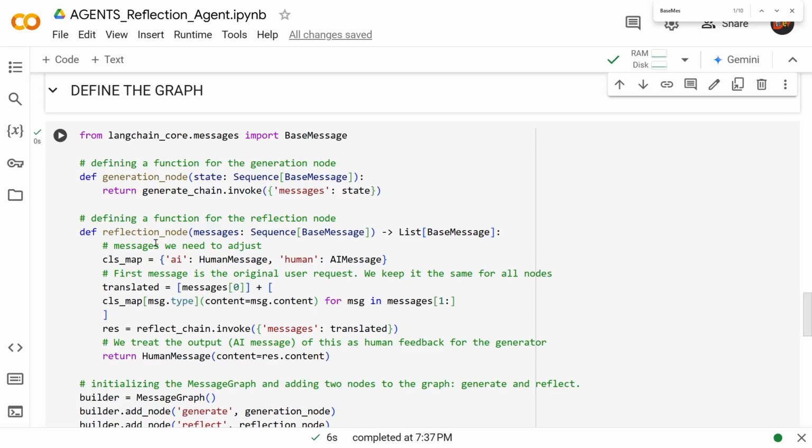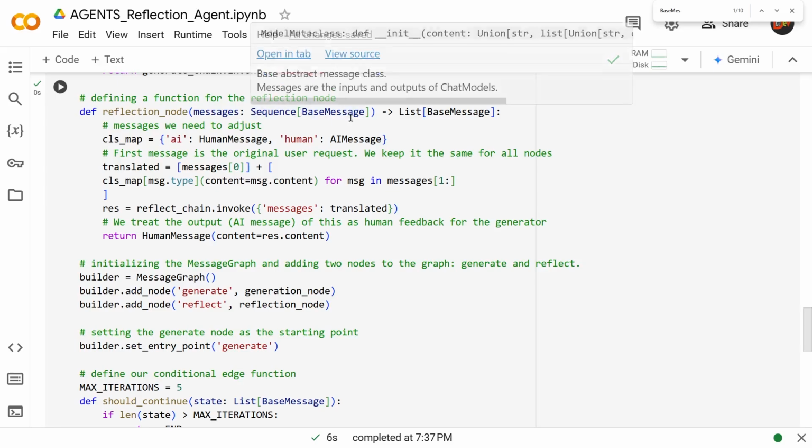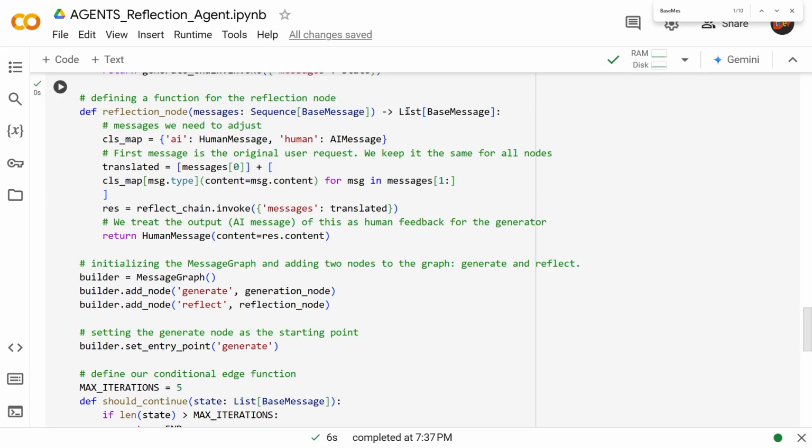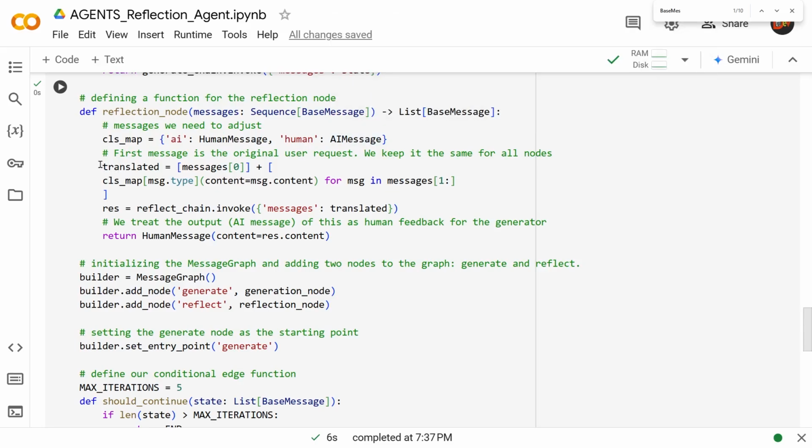Now this is the one which is more interesting. So let's go up a little. This is going to be our reflection agent node. Here we are sending messages as an argument, and the type would be once again the sequence extending the base message class, and it will return a list extending a base message class from Langchain. And this is the most interesting part. Here we are rewiring the message architecture. As you can see here, as AI message, we are putting human message and human as AI message. And here we are using a translated variable to reorganize everything.